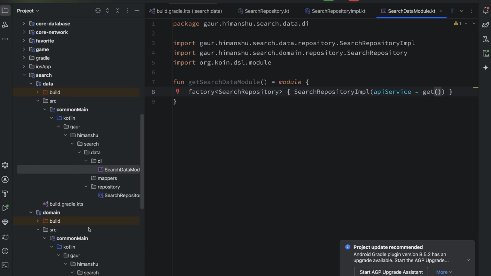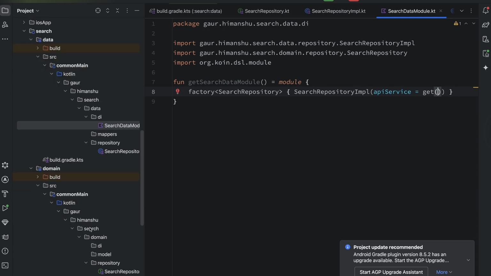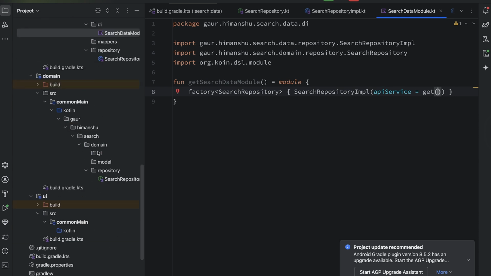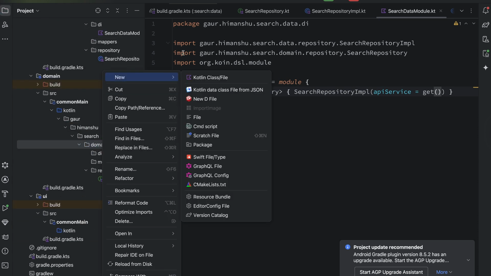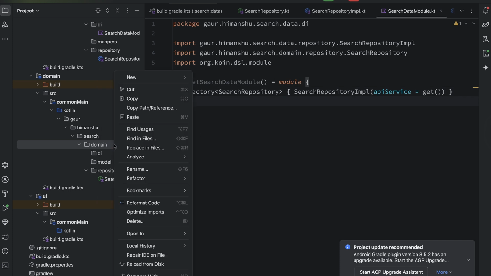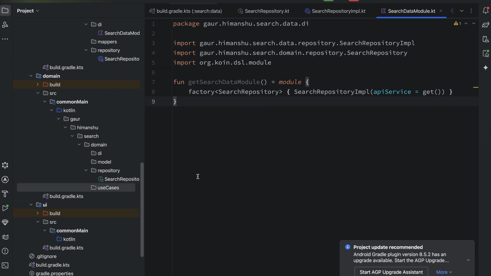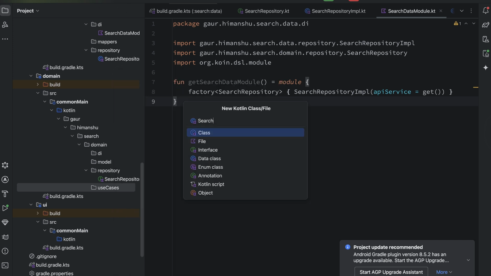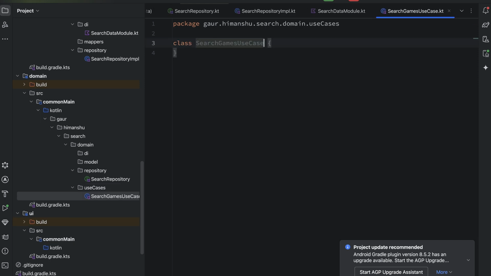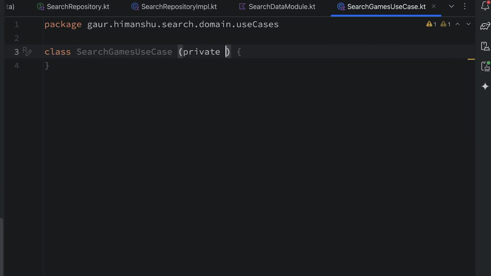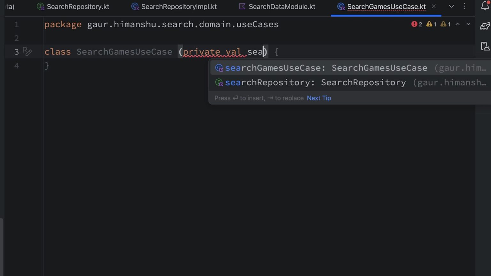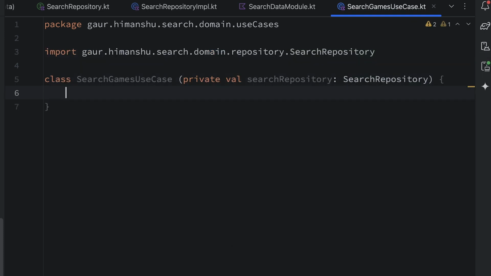Now it's time to begin with the domain layer. So when you scroll down, we have domain, and in this domain we are going to create our use cases. So just create use cases, and the use case name is SearchGameUseCase. This is a class, and in this class I'm gonna pass my search repository.